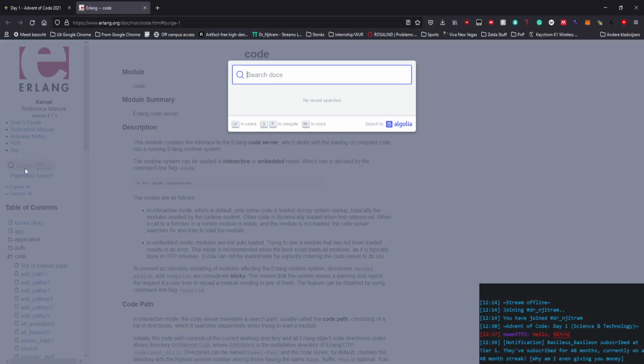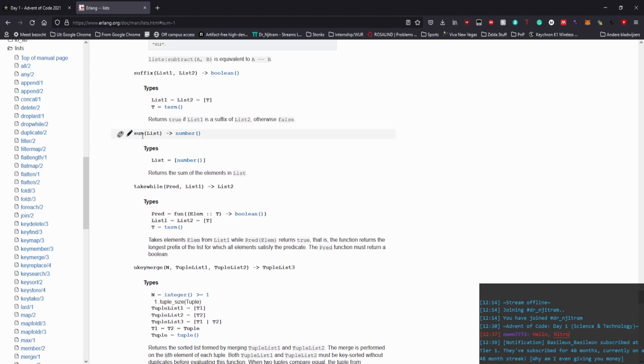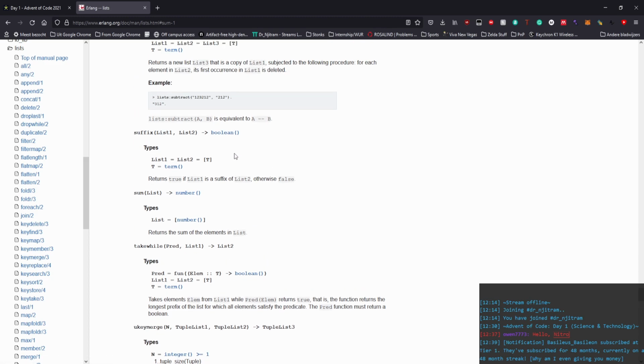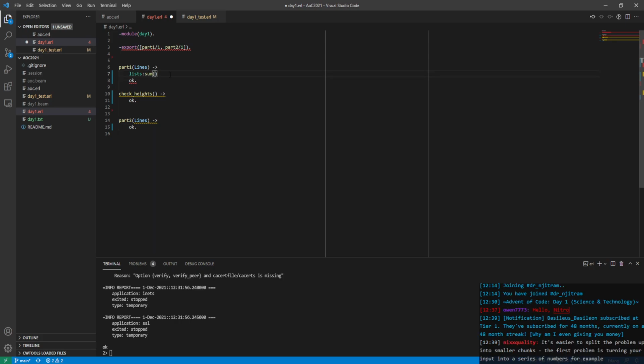I'm going to be looking up very basic syntax for a while. Oh yeah, it's called lists. Here we go. List sum. So we want to do check heights. So how can I split it into two? It's easier to split the problem into smaller chunks.